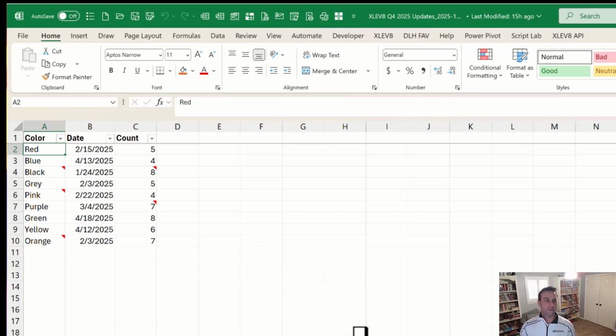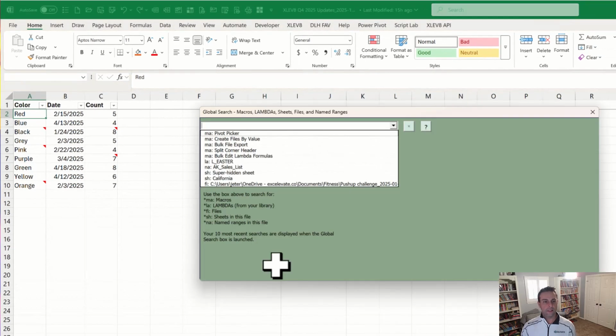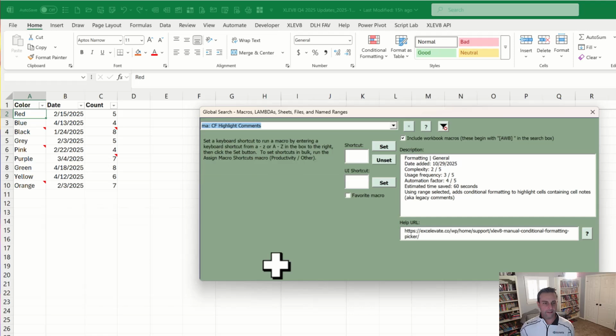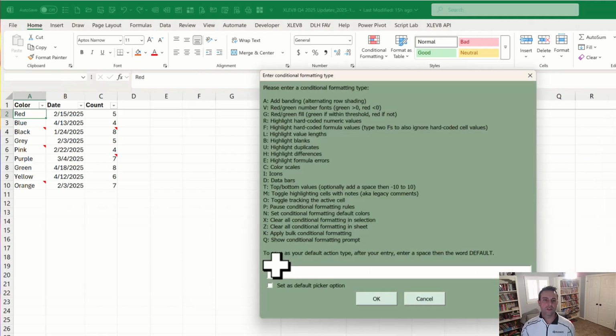Now you could search for this one itself. It would be CF highlight comments. Okay, so there that is. Or you can run it as a part of the conditional formatting picker. Lots of awesome other conditional formats you can add. They're kind of custom and unique here. We're going to use option M.